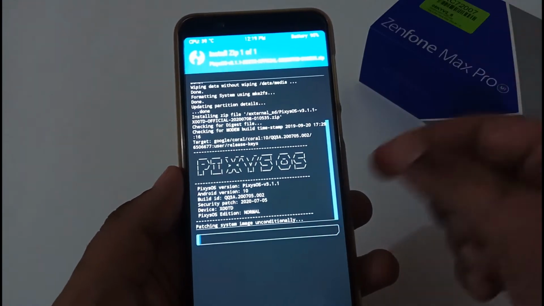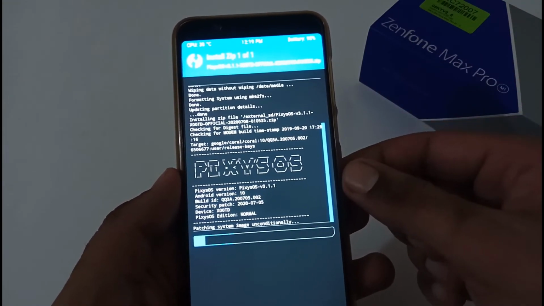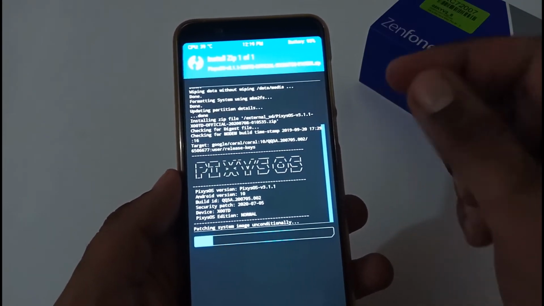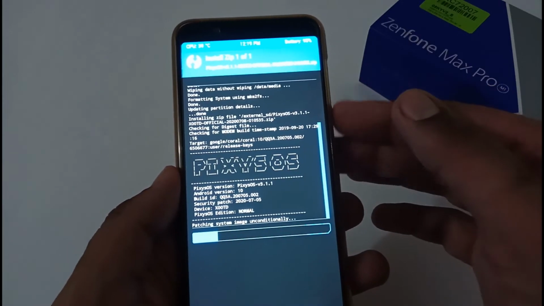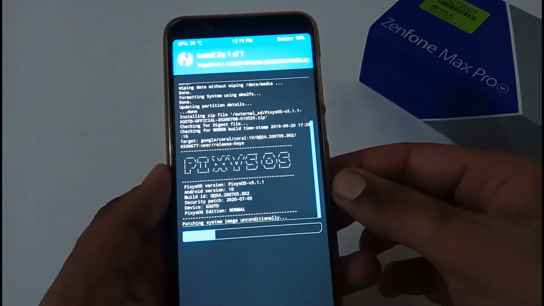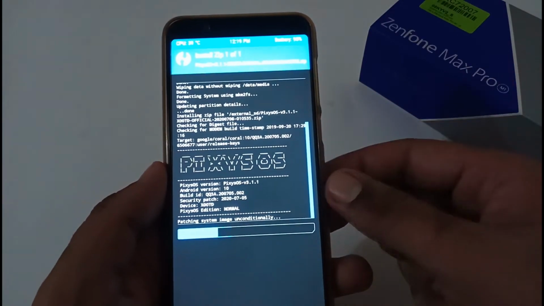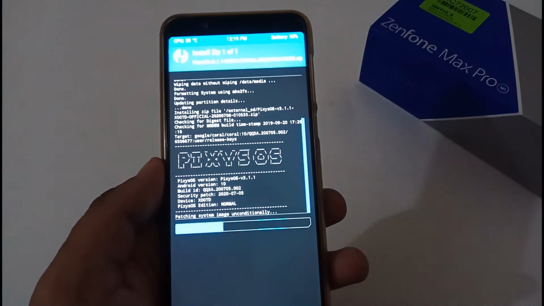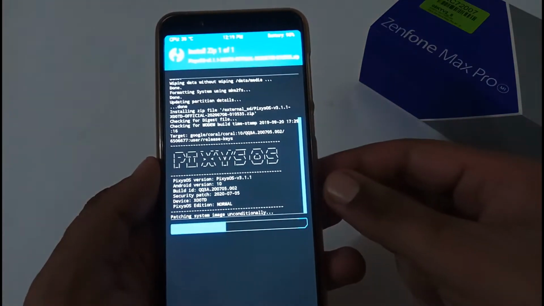So finally the installation process has been started and it will now take nearly about 4 to 5 minutes. So have some patience and do not play with volume rocker buttons or power button, otherwise it will soft or hard brick your phone and you have to visit customer, I would say Asus support center, or either you have to follow the QFIL method and so on.